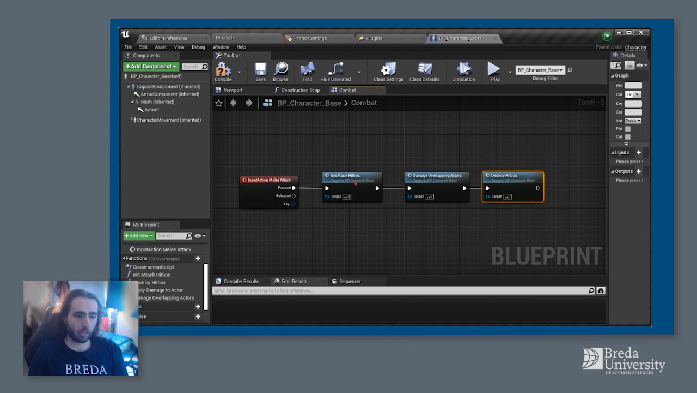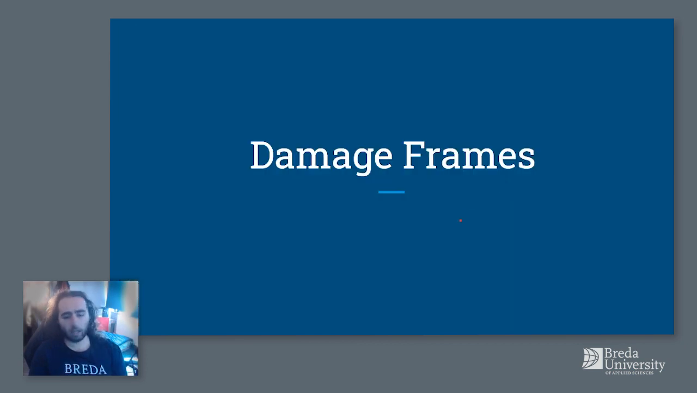You give input, a hitbox is spawned, it cycles through each actor overlapping the hitbox and giving them damage, and finally destroys the hitbox. This is the most basic form of a punch. Now, next step is adding multiple damage frames. Because the way it's set up right now, you're gonna press the button and you're gonna deal damage in like one frame, which is like less than a second.